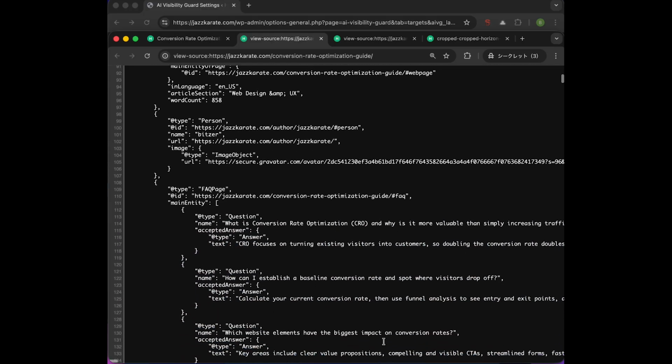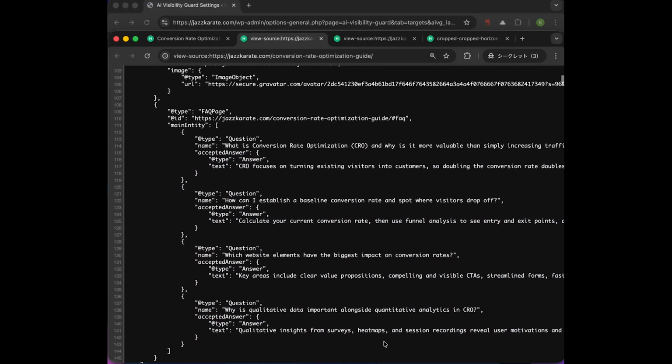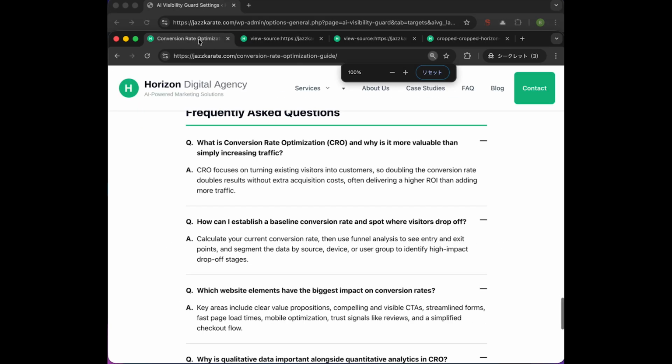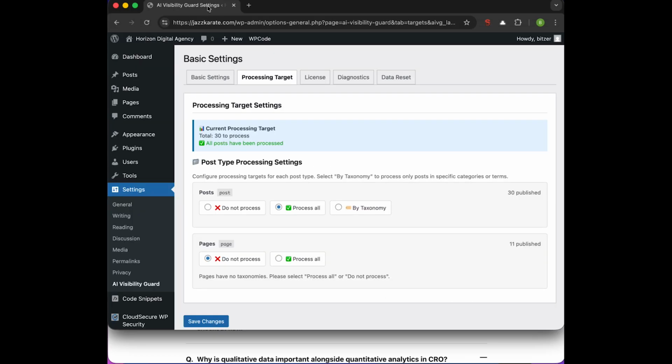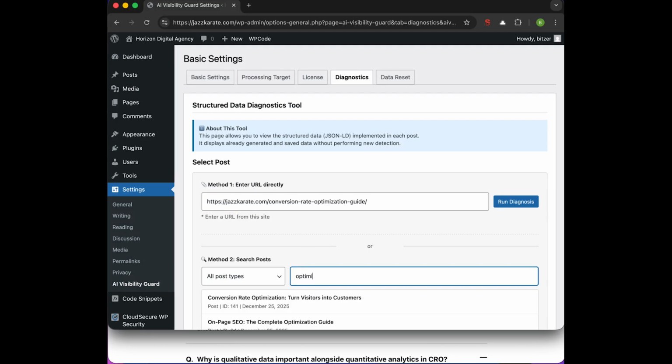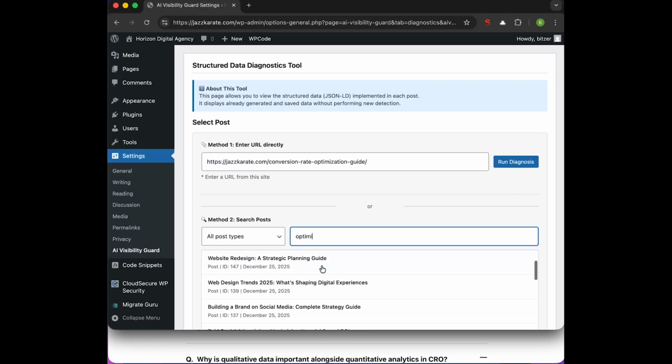Scrolling further, you'll find the FAQPage structured data. These questions and answers match what we saw on the sample site blog post earlier. There's a way to see what data has been added without looking at the source. Copy the page URL and paste it into the Diagnostics tool in the AI Visibility Guard plugin to diagnose that page's structured data. Alternatively, you can identify the page by searching for keywords contained in the page title.